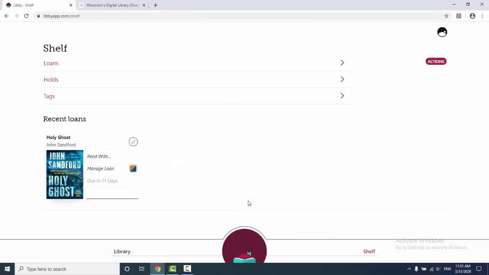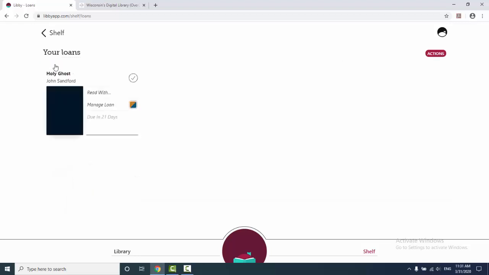The shelf is where you go to find everything that you have checked out, which would be on your loans page, everything that you have on hold, and tags. And we'll get into tags later, but long story short, for now, it's kind of creating a wish list for yourself if you want for future reads. Now, so let's go to our loans page.